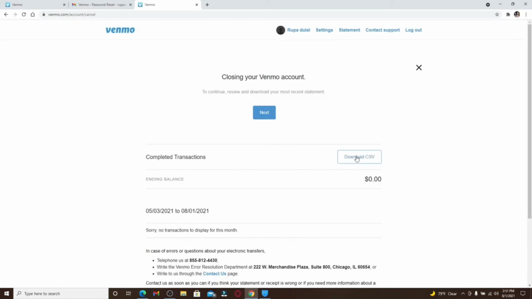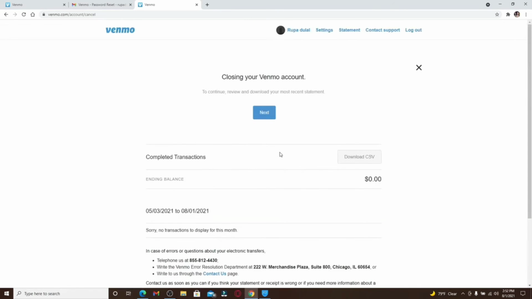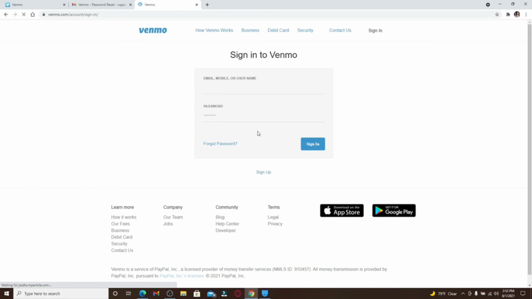You can go ahead and download your CSV file, go through the information once, and after you're done, click on next. On the next page, confirm your deletion by clicking on close account. Wait for a few seconds, and there you have removed or closed your Venmo account with your computer.